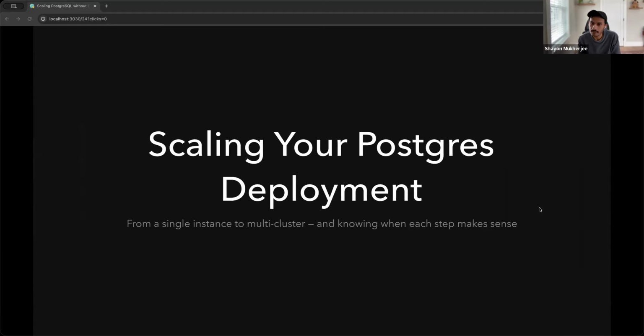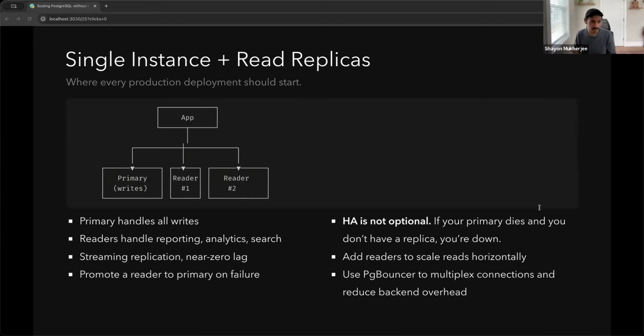Shifting gears a little bit, maybe we can discuss a few different ways you can deploy your Postgres instance, especially how we have gone about scaling some of the write, but also read workloads. This is a very standard architecture.